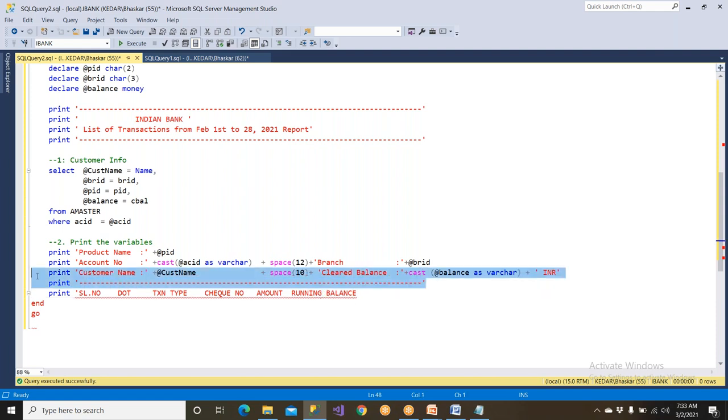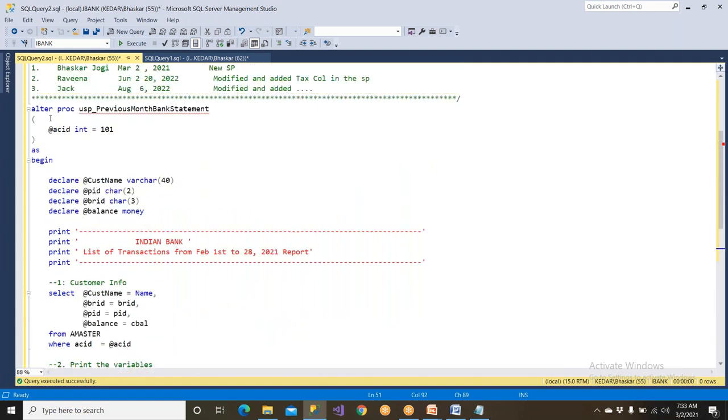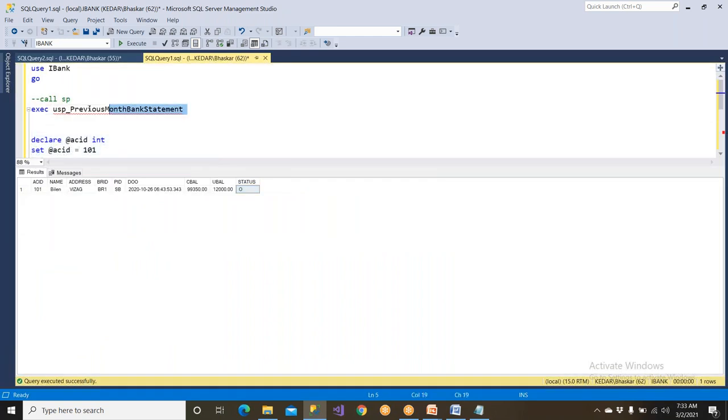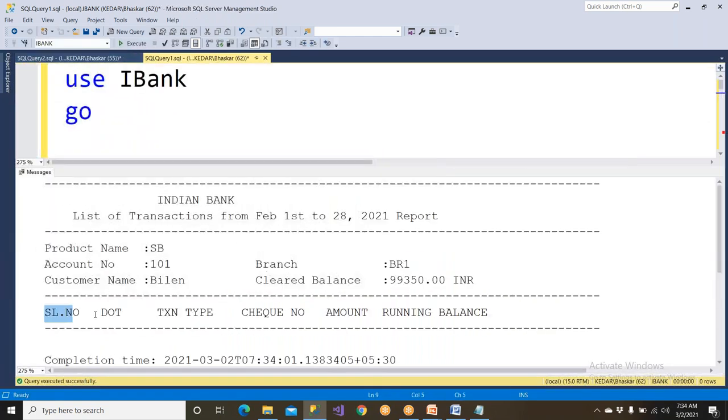The same thing. Okay. This line again, I wanted to print, and close this and print one more line, so that now let me alter. Okay. So execute the complete stored proc. Now you see how it is going to be. Have you seen this? Now serial number, devotee, date of transaction, transaction type, check number, amount, running balance.